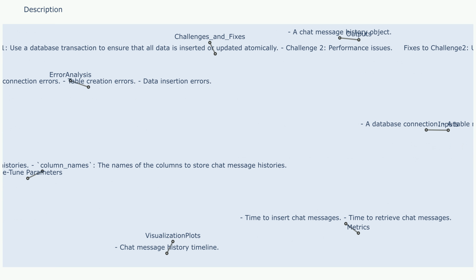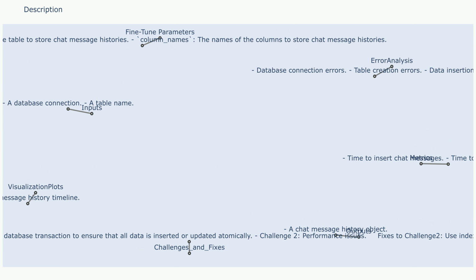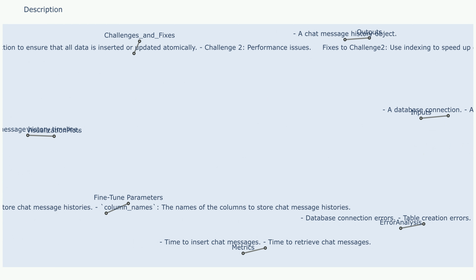Outputs: chat history, a list of chat message objects. Each object represents a message exchanged during a conversation. The structure of the message object can vary but typically includes information like the message content, sender, and timestamp.